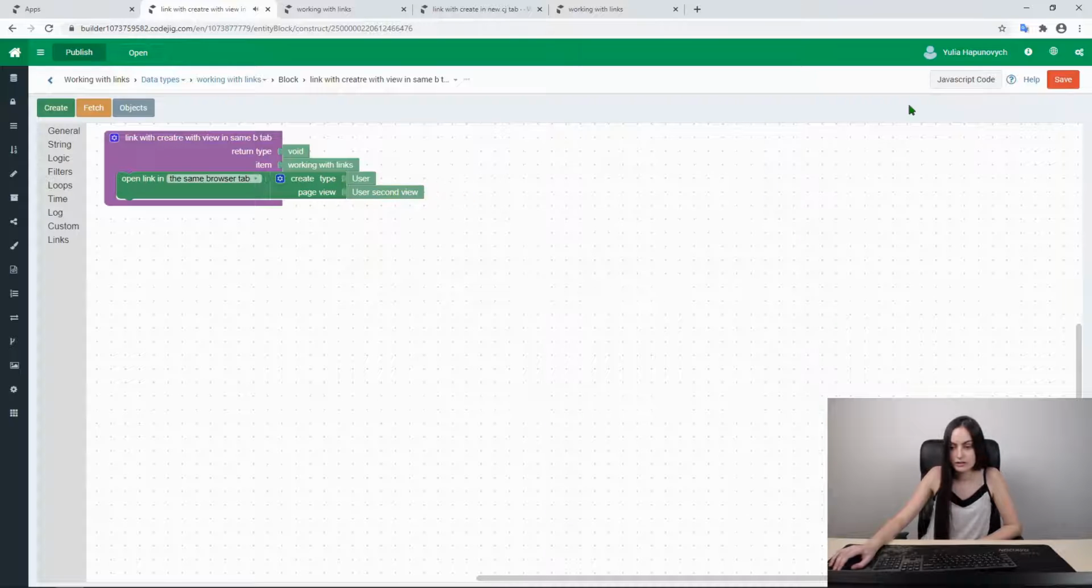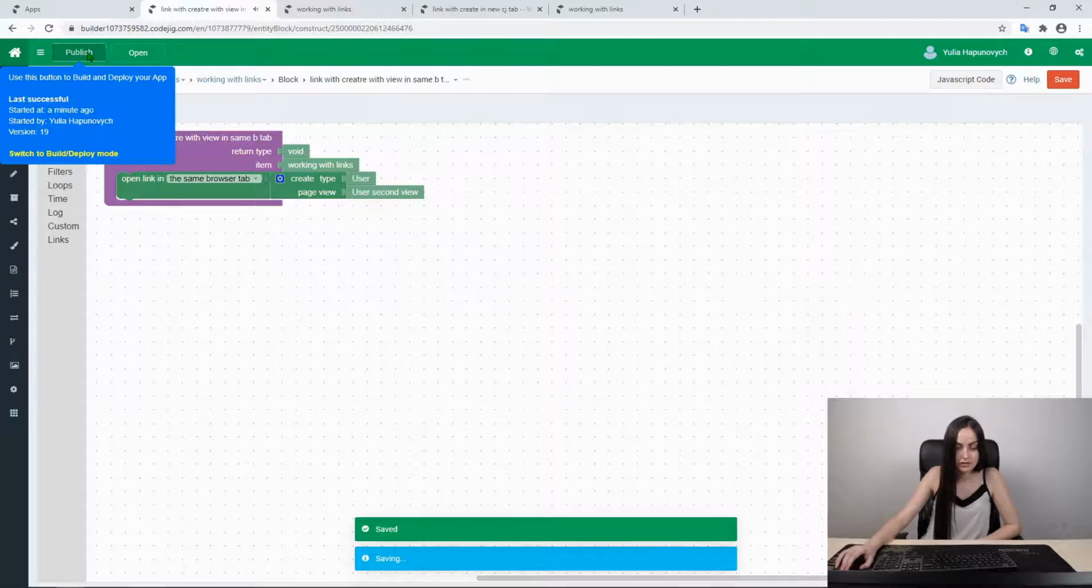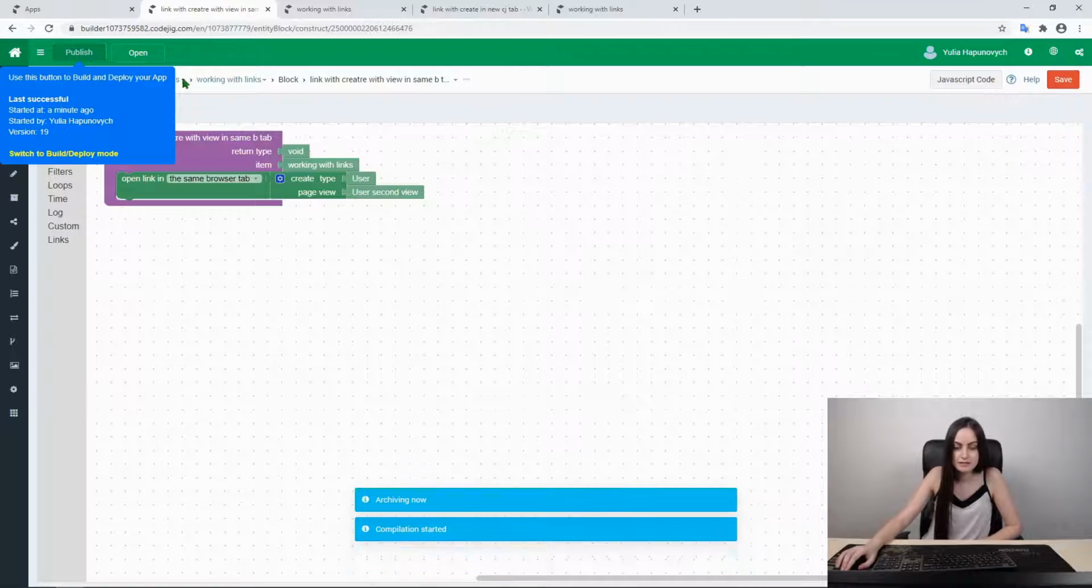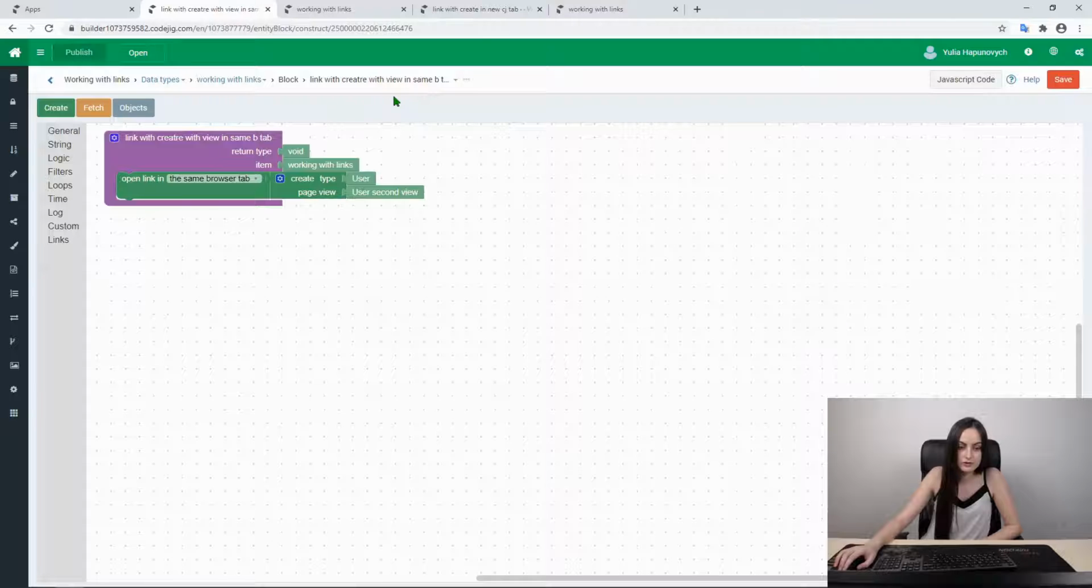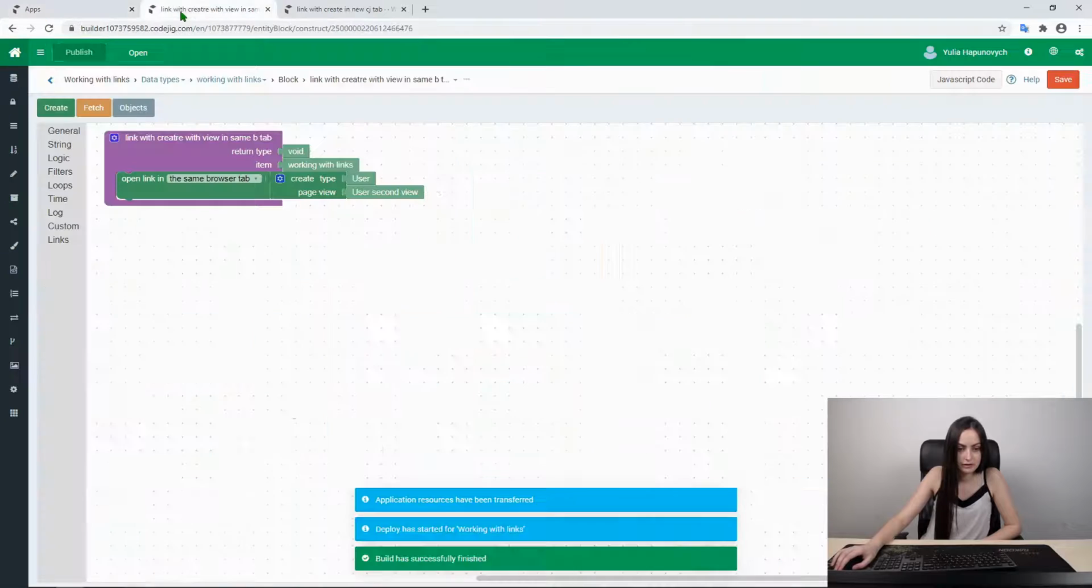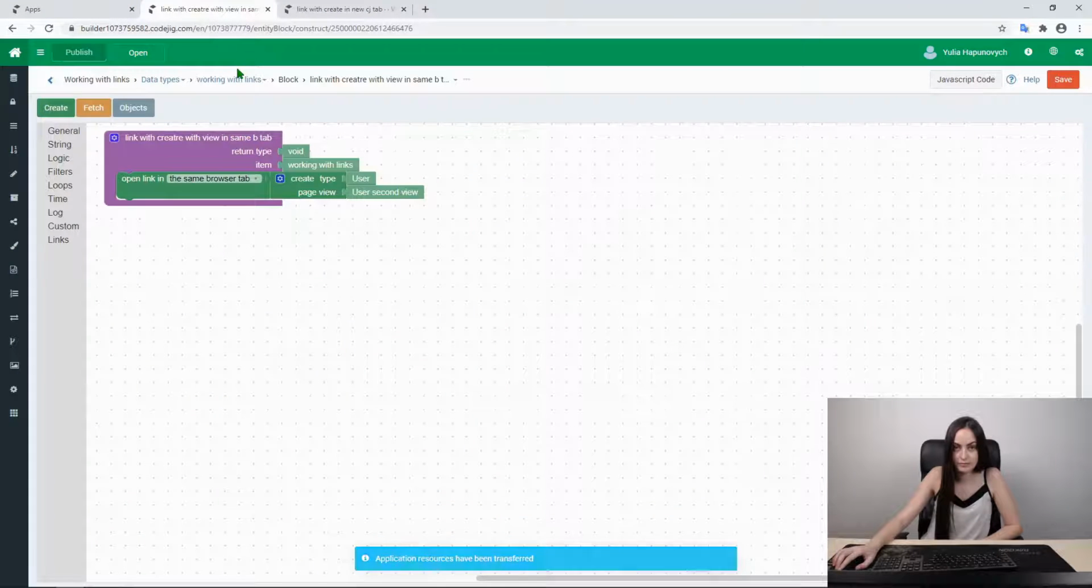And what we can do, we can save and publish our application, and then we will see what is the difference between the default view and this specific page view for a user. We can close our already opened application, and we now need to wait for some time.